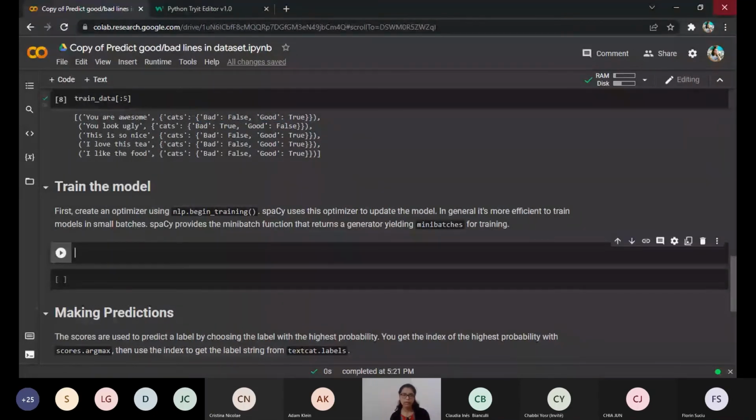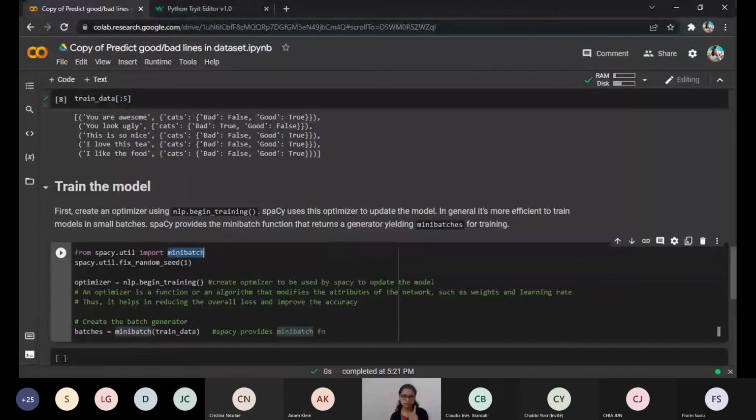spaCy provides a function called minibatch, but before that, let's see what happens in the first place. Before you can do anything, you have to first create an optimizer. For those of you who are familiar with optimizers, they are just functions that modify the attributes of the network. Your neural networks or any machine learning models learn iteratively. Every iteration they learn, and based on the previous learnings, they update their weights and their learning rates.